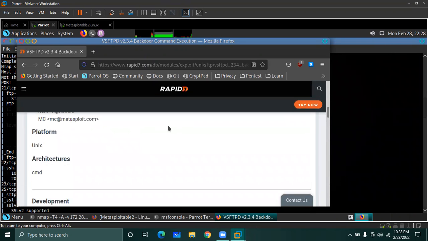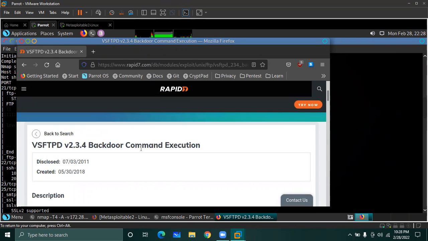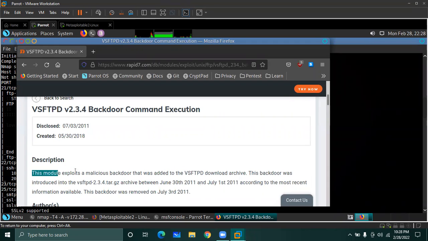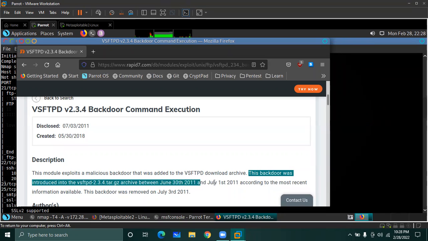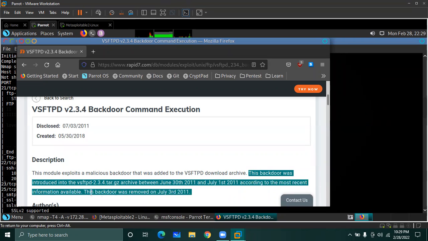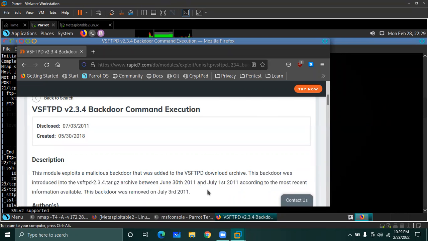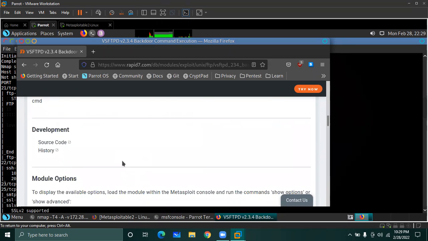As you can see here, it's a backdoor command execution. You can install the backdoor also. This module exploits a malicious backdoor that was added to the VSFTPD download archive. This backdoor was introduced into this version of the archive between June 30, 2011 and July 1st, 2011, for about one month. According to the most recent information available, this backdoor was removed on July 3rd, 2011, so it has been patched currently.